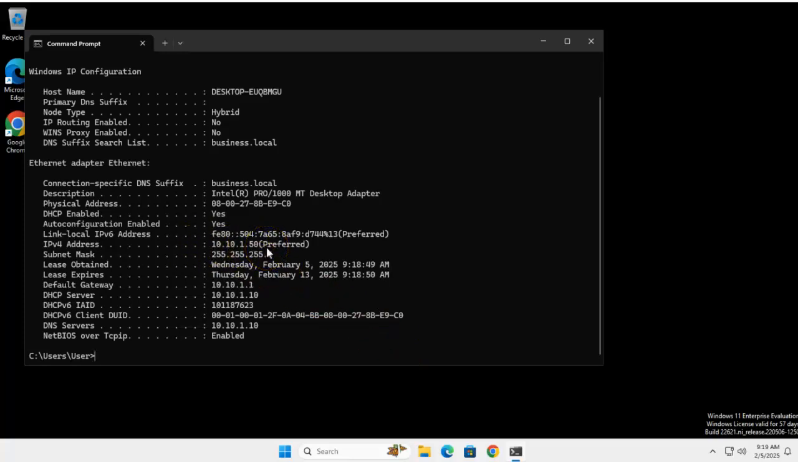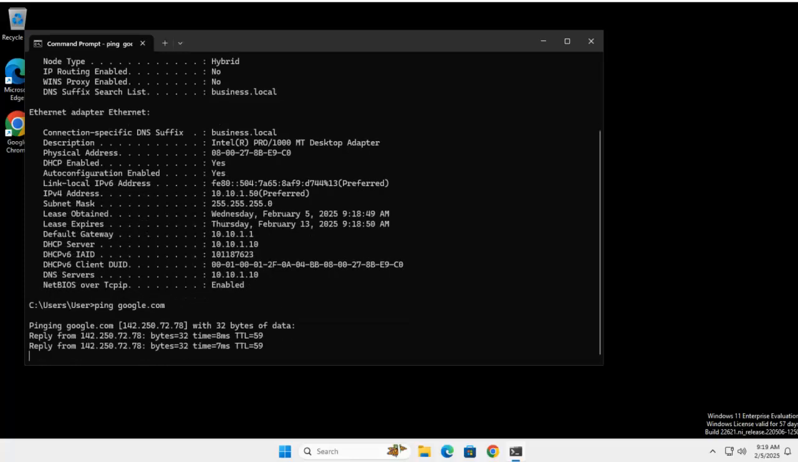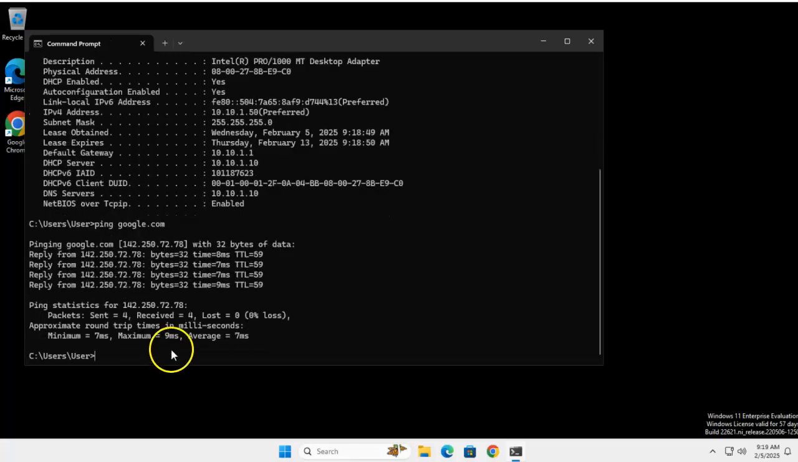10.0.1.50. We got the first address. We have the default gateway. We have a DHCP server. We have a DNS server. Let's see if the DNS server works. How do we test that? We ping a host address. There we are. Everything's working. Everybody's happy.